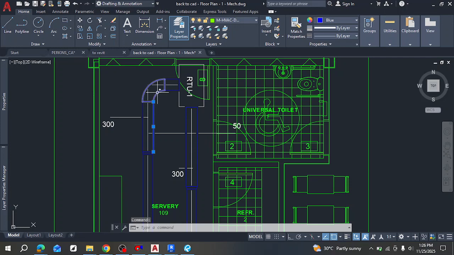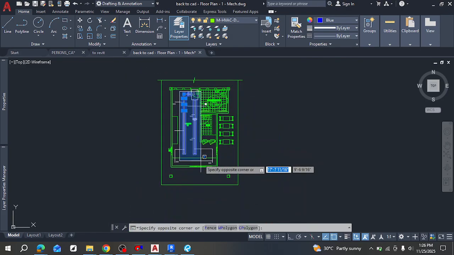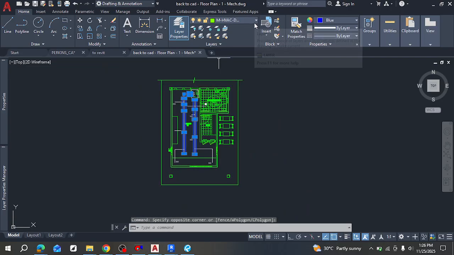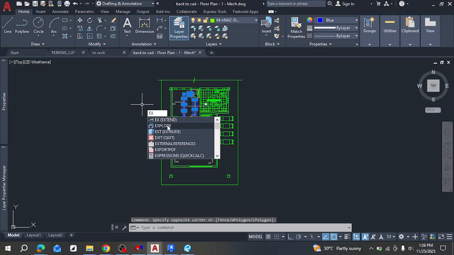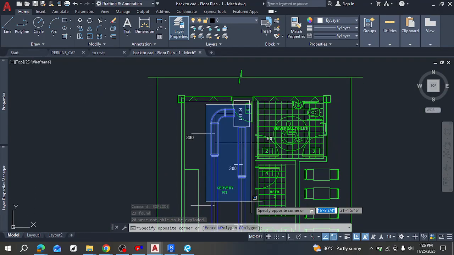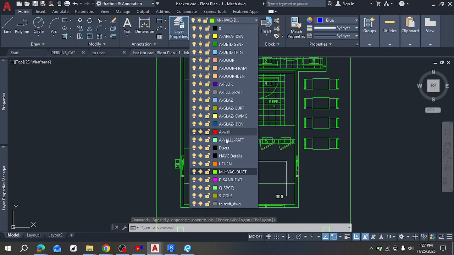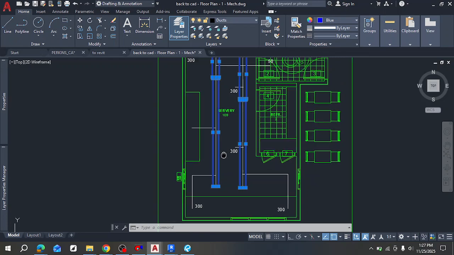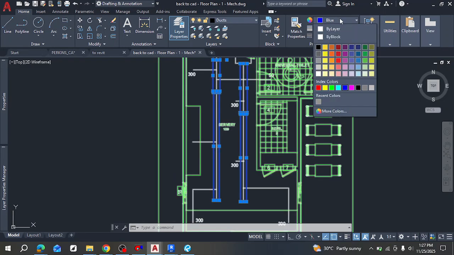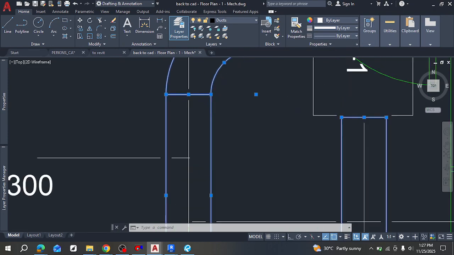Yeah. Some of them are groups, some of them are not. So now I'm going to select all of them and explode them. How to explode them? Explode. Yeah, because I want to change the colors. I'll select it again and take it back to the duct layer, and then I'll set this part of layers. I'll set the color to align with the layer color. The layer color was white.